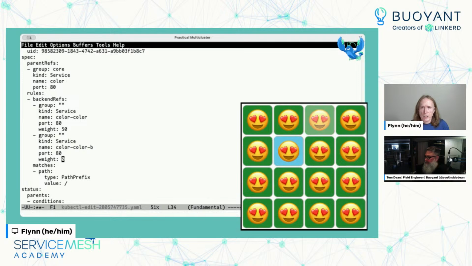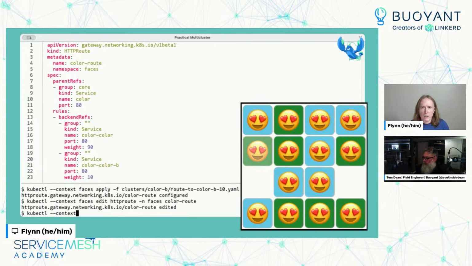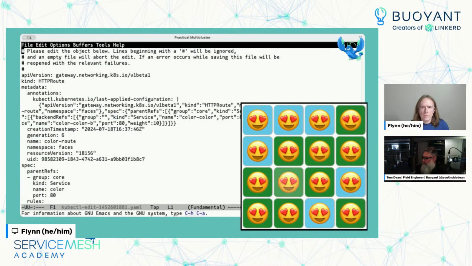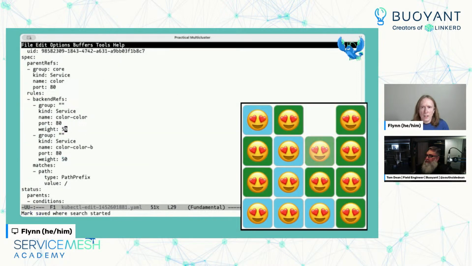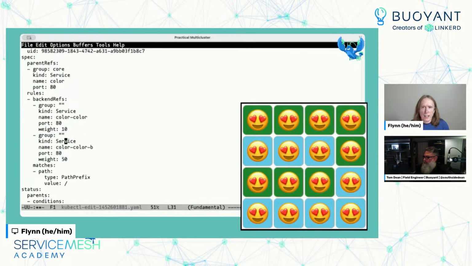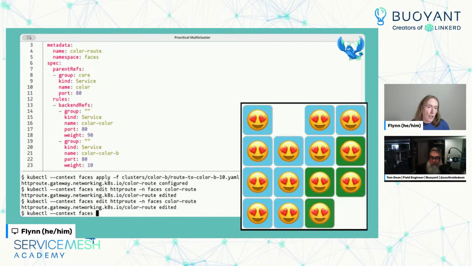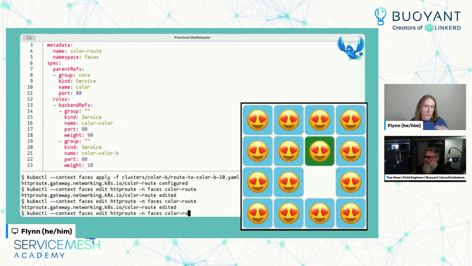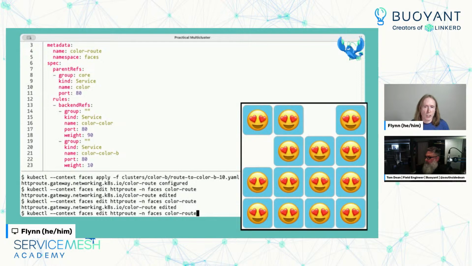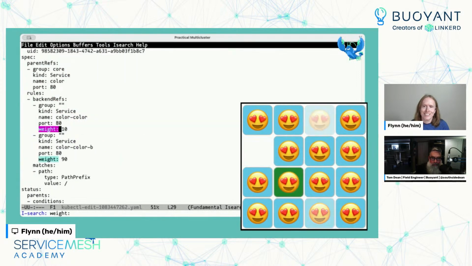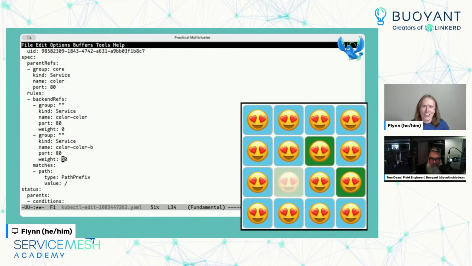Let's just jump straight to a 50-50 split here. This is basically exactly the same thing as we did before. I'm not going to lie, when I was going through and practicing this at one point, I edited the wrong weight and got really, really confused why I suddenly was ending up with more green instead of more blue. So, learn from my mistake. Don't do that.